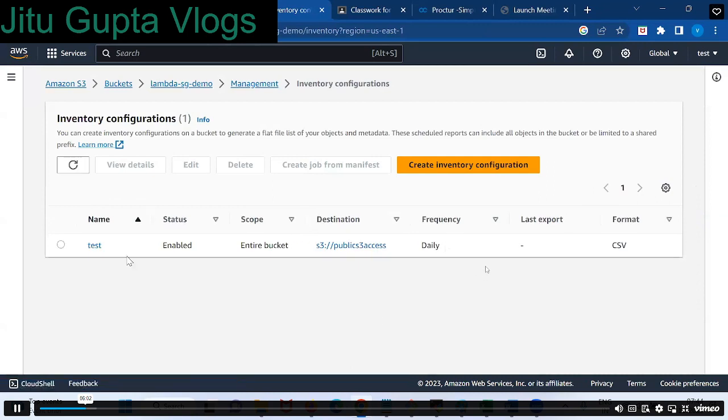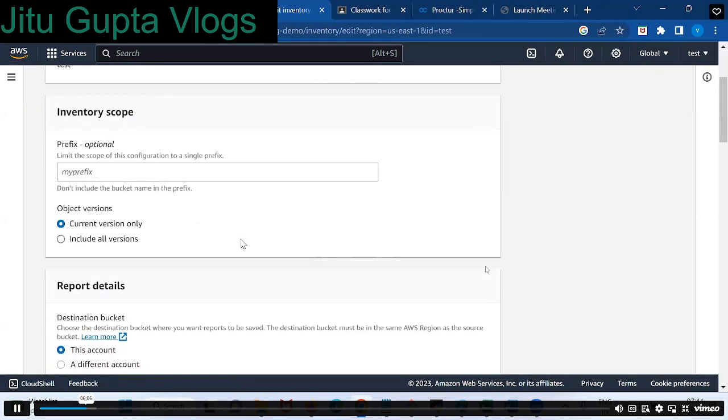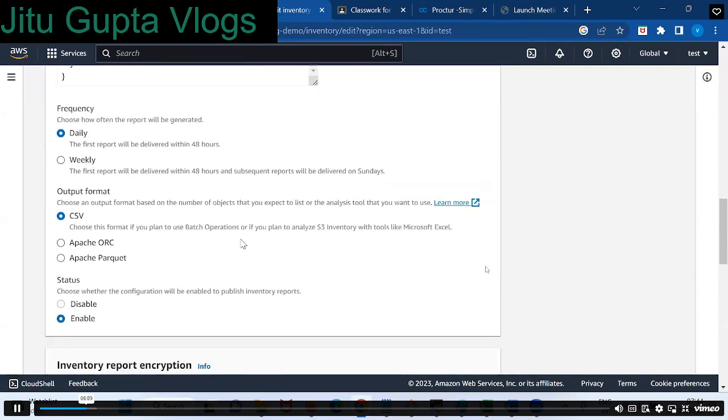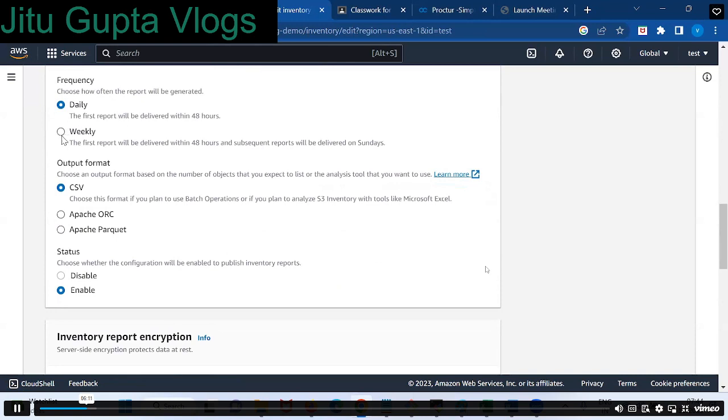I have selected daily frequency, and there is weekly frequency also. If you select daily, the first report will be delivered within 48 hours. Then, every 48 hours after, it will calculate every day. So whatever activities you are doing in S3, everything is going to be stored in your inventory configuration. That's it.